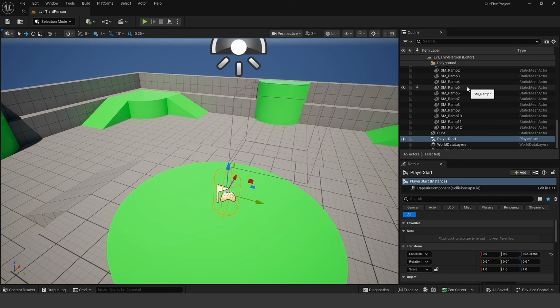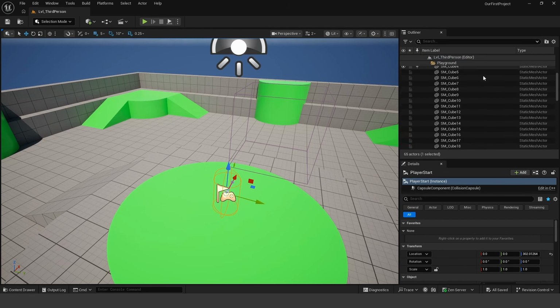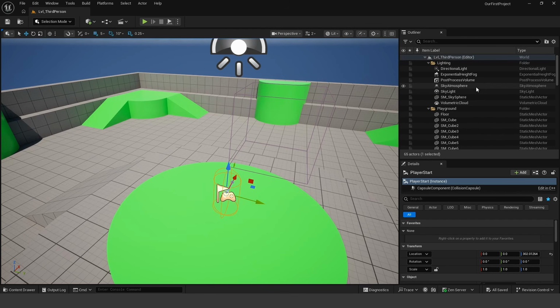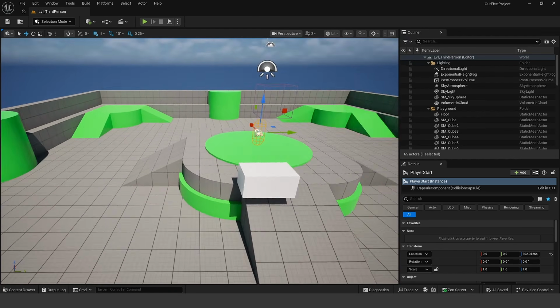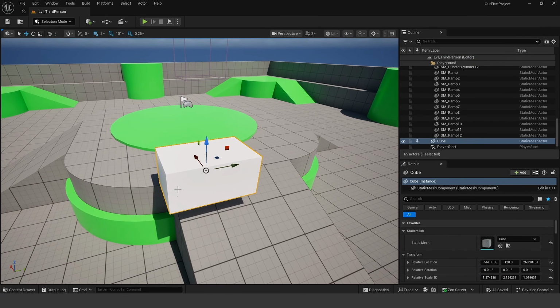So this world outliner shows us a list of all of the different assets that are placed and spawned into our level. So if I go ahead and select this cube, for example, you're going to see in the list, it highlights the name of the object we have selected. So we have this cube, and it also shows us the object type. In this case, it's a static mesh actor. Okay, static mesh is basically an object that is static. It doesn't move, and it doesn't have any sort of logic attached to it.